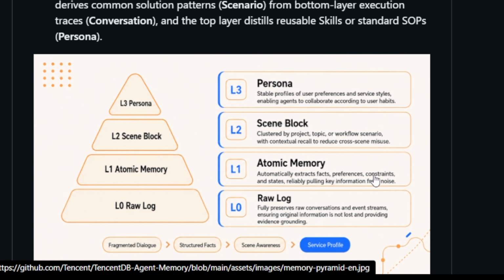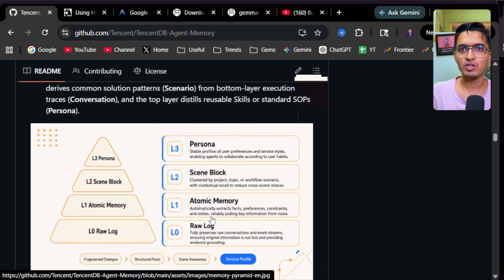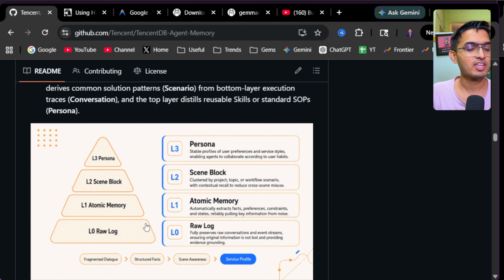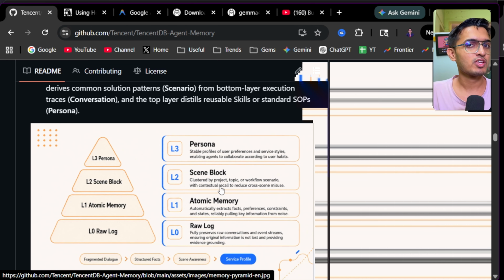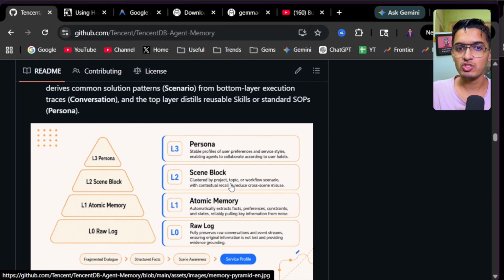Moving one step up, we have the L1 atomic memory, which takes the raw text and extracts the facts, preferences, constraints, and states of your conversation. Think of these as little sticky notes of what important things happen during the conversation. Then we hit L2, which groups these sticky notes into specific scenes or projects. Let's say if you are building a website, all the information about that website will be clustered into a different project, topic, or workflow, so the AI can understand the bigger picture.